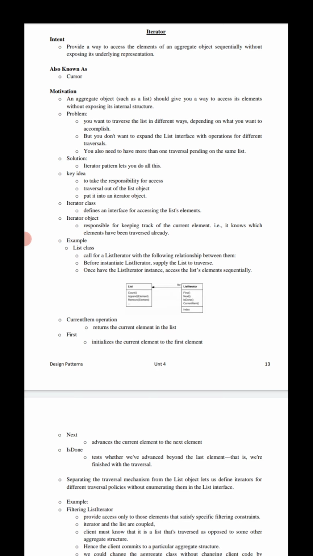What is the main intent? That short statement tells you what the iterator design pattern is. The intent is to provide a way to access the elements of an aggregate object sequentially without exposing its underlying representation. It says we are accessing the elements of an aggregate object in a sequential manner, without exposing its underlying representation.